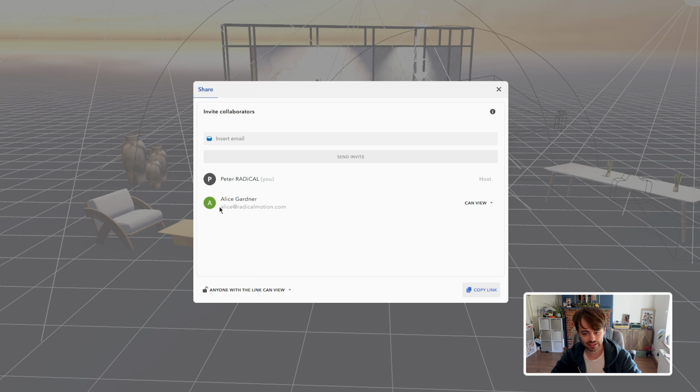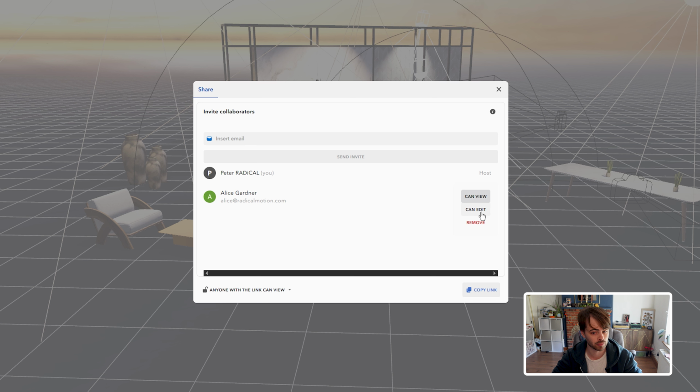She's now appeared up in a list. There's a couple of host options. So as being the host, I have full permission control. I can then edit individual permissions. So can view or can edit or remove.